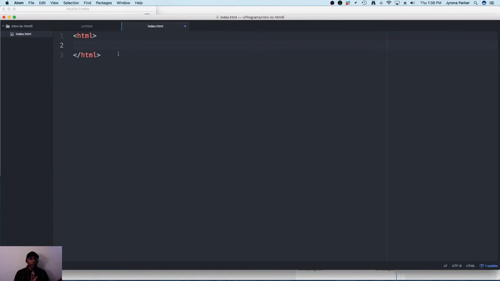So you need this opening and closing HTML tag to define an HTML document. Notice the syntax. You have a left bracket, the word HTML, right bracket for the opening, and then you have left bracket / HTML, right bracket. This / indicates a closing tag. The left caret, the less-than sign by itself, is an opening tag.